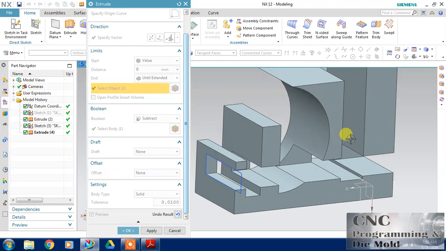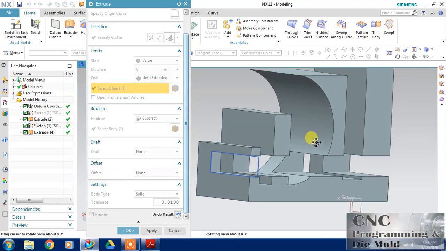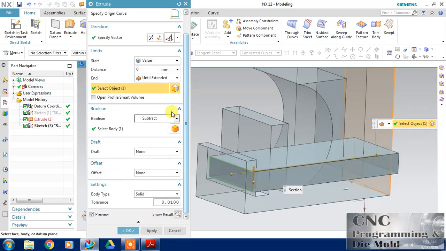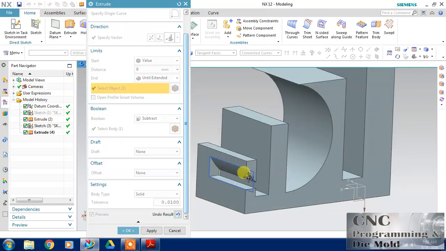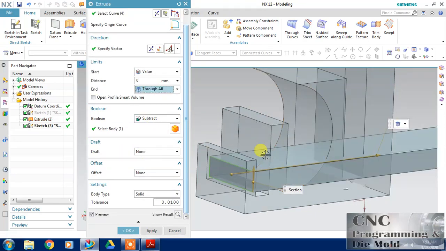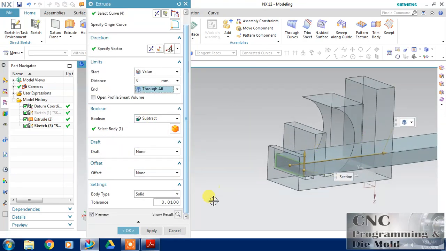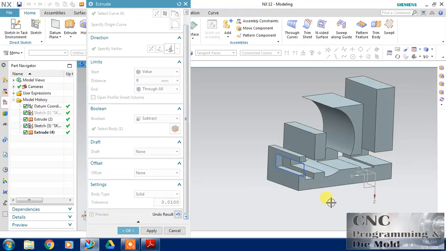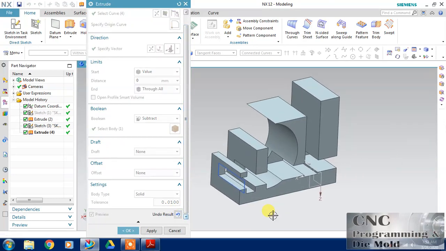If I change this or replace this with this, the result will come something this way. So the next option we have is through all. It is the same. Just select this. Now my result is this, and now I'm going to change it to through all. It will automatically cut all the ribs and all the objects whatever we have in this view.